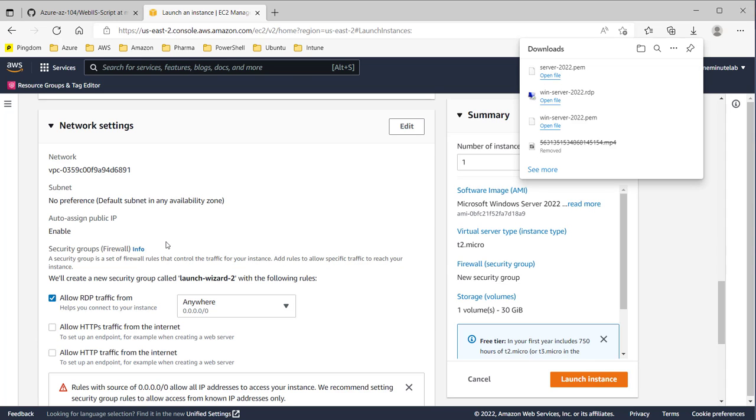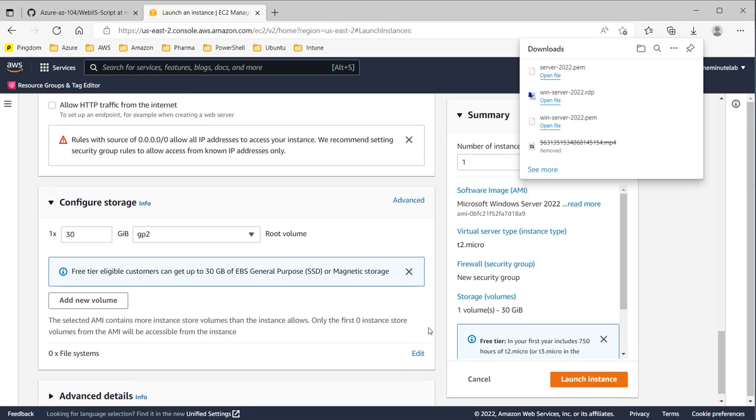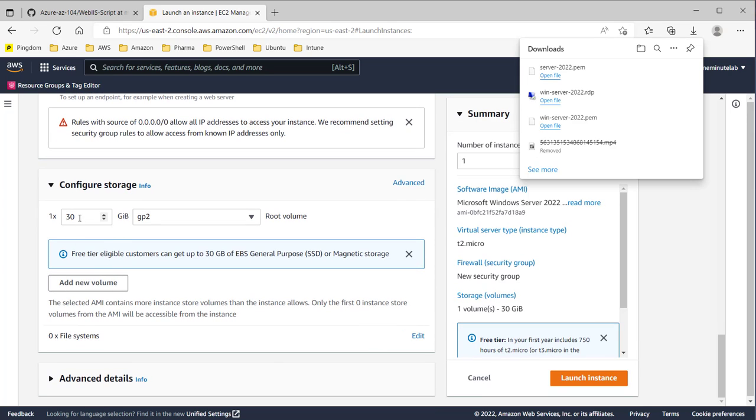Now further scroll down to the network settings. Here we need only RDP, so by default RDP is allowed. Further scroll down to the configuration storage. If you want to increase the size of your storage, then you can provide it here, otherwise leave it default, and then click on launch instance.